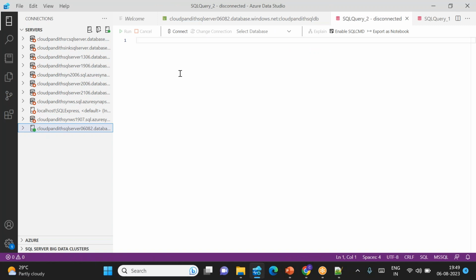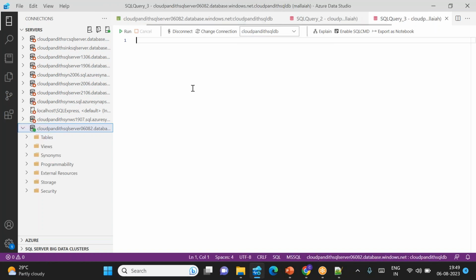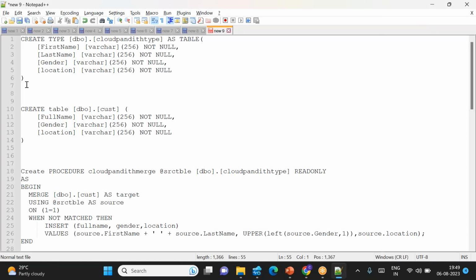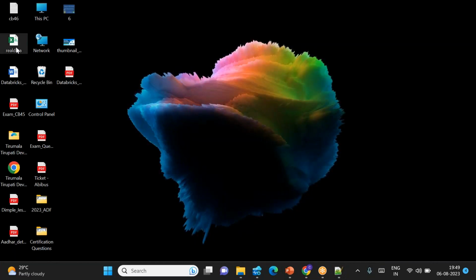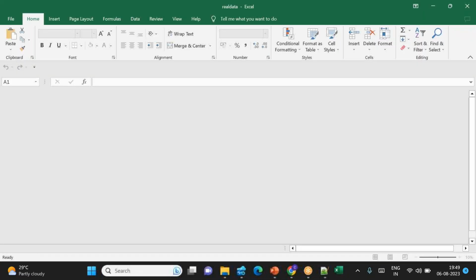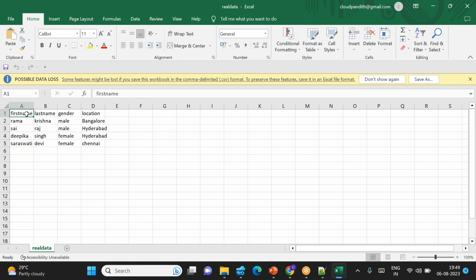Click new query here. Once you click new query, you can also expand this database server and see the number of tables and all those things. Here I can execute all of those. First, as I mentioned, we need to create the source file. I'll show you the source file. If you see the real data, it has the actual source data, which I'm going to upload into the blob storage.